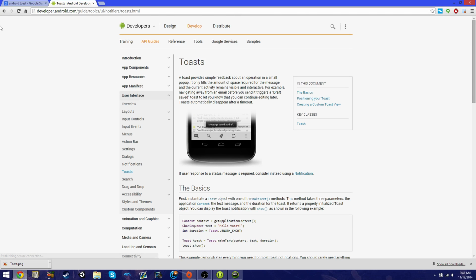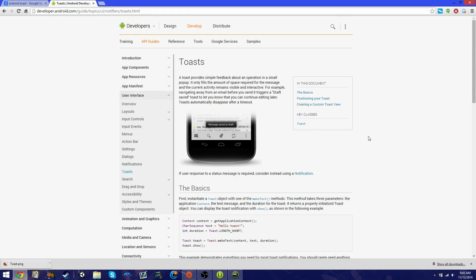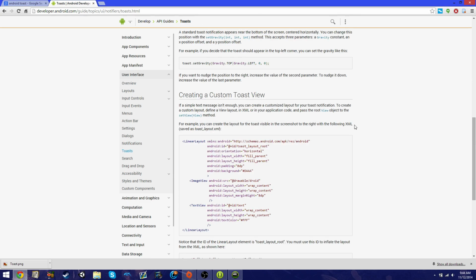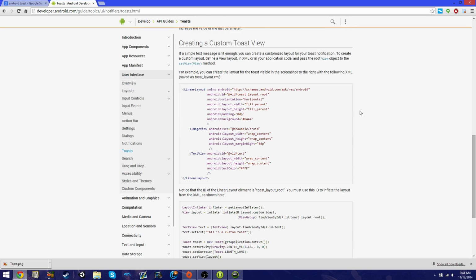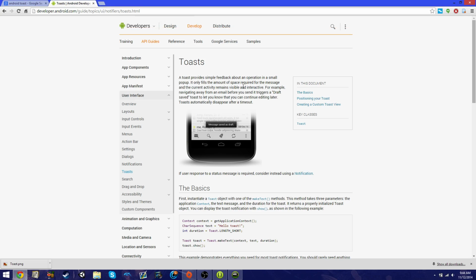I will have this in the description. It's just a basic thing for toasting. If you want to quickly read up on toasting, maybe you have some questions on it and you don't want to ask me for some reason, you can just go here. I will also have something like this for buttons. All of that will be in the description below.